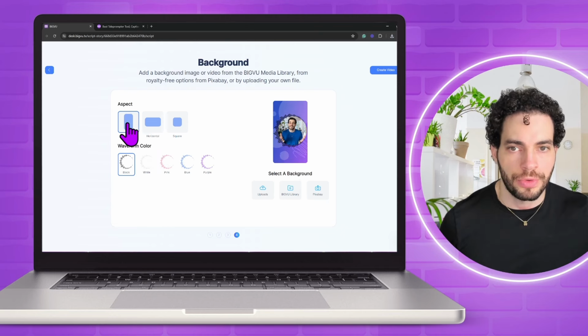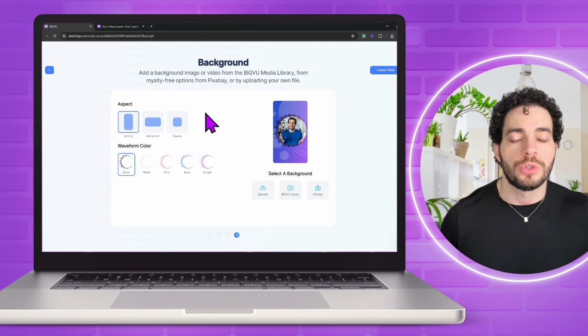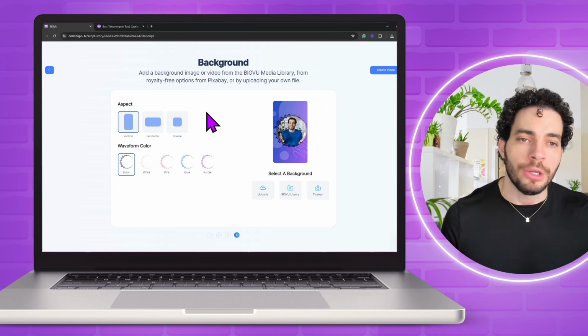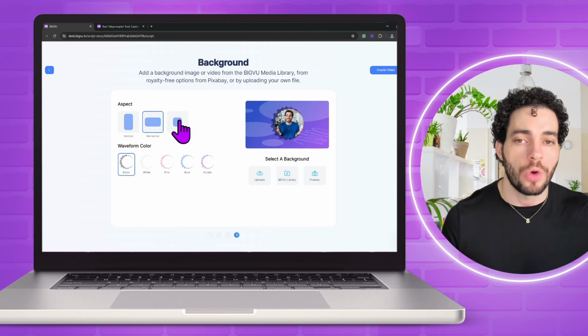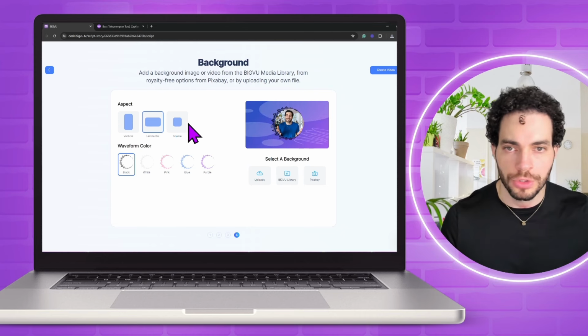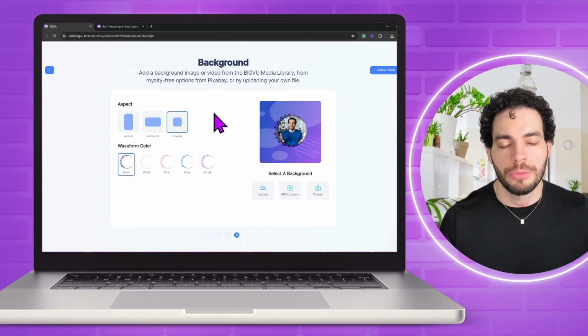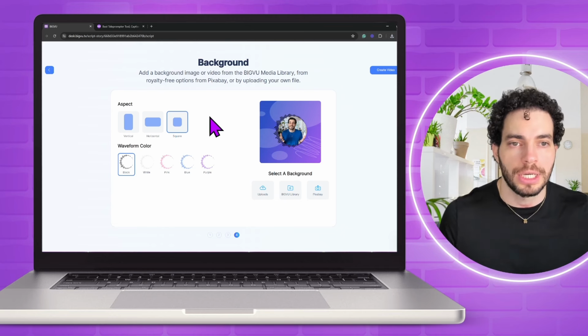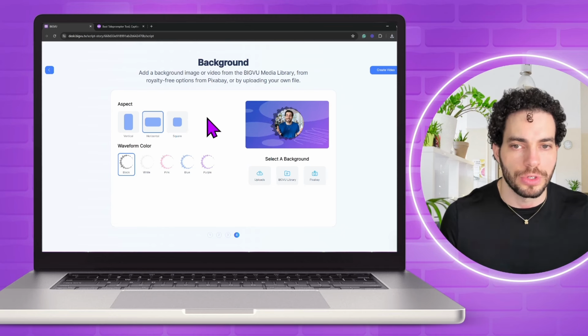Here I need to choose the aspect ratio that I want to use. I could use horizontal, vertical, or square. Vertical is great for TikTok videos, YouTube shorts, Instagram reels. Horizontal is perfect for YouTube videos. And square, most of the time I'm going to post a square video on Facebook and LinkedIn. So let's keep as horizontal.